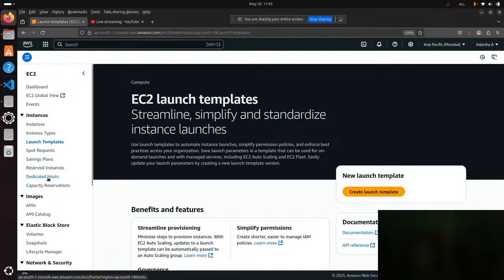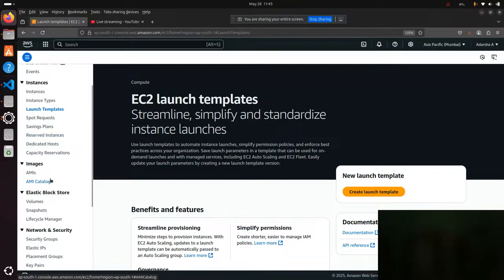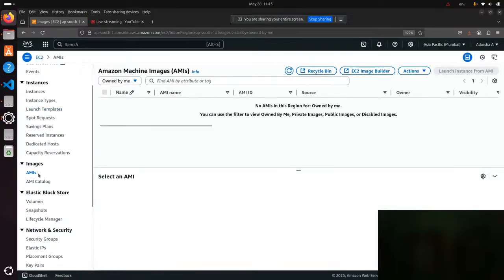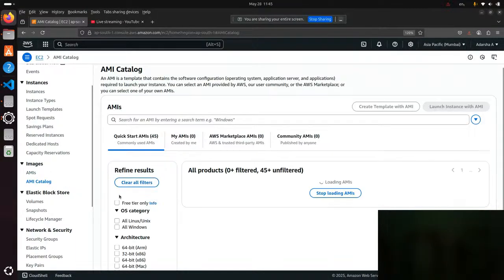Okay. Next, these things are not required for the time being. I'll explain each and everything when that particular time comes. Okay. Next, we have images. What is this images? Images means the operating system you require for your machine. It may be Windows, it may be Mac, it may be Ubuntu, Linux, or different types of operating systems that you are able to select over here.